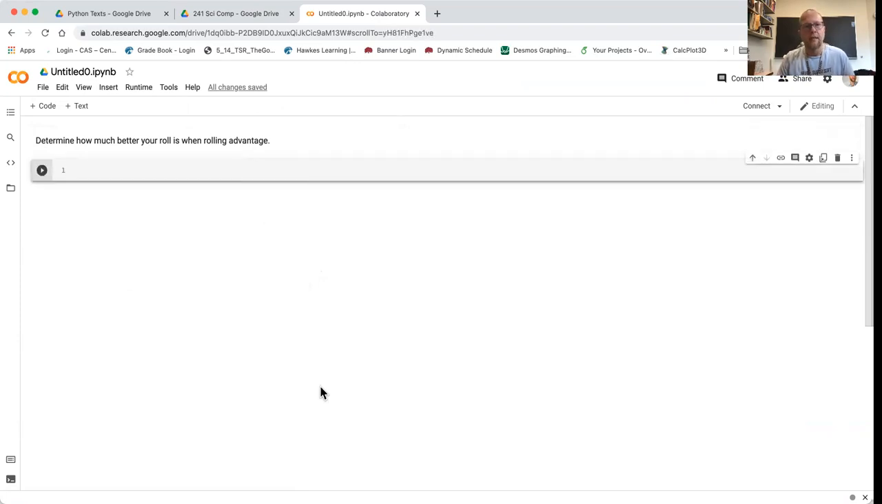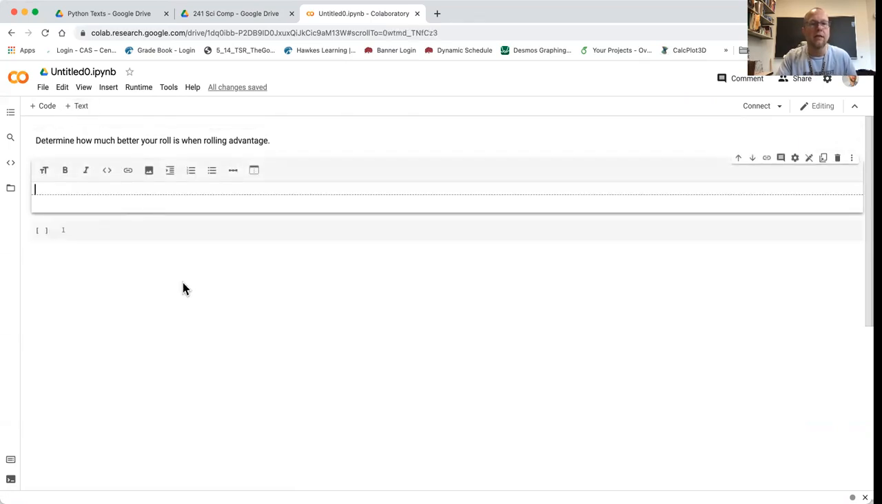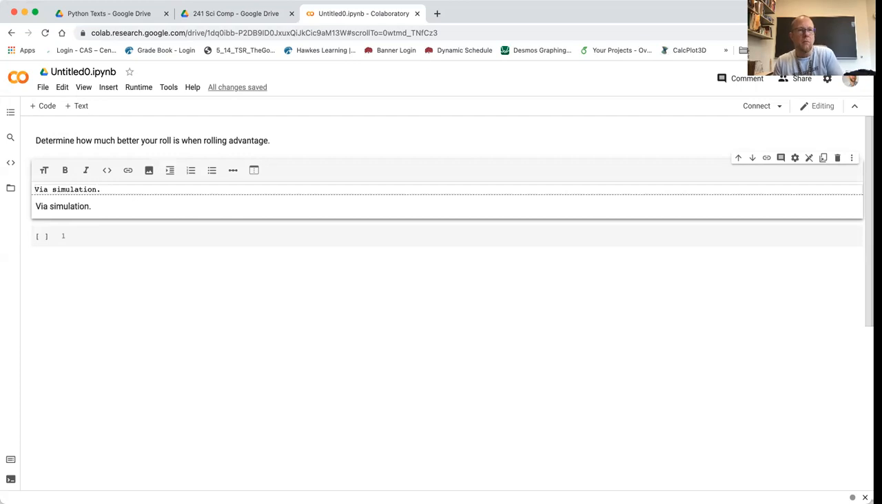But in any case, when I'm in that, if I want to make another text box after it, I can click the plus text box. I think there's something over on the right that lets you do the same thing. And I'm going to say here, via simulation. If you notice, there's some markup stuff where I can change the font and stuff like that. But you know, that's what I'm going to do for now.